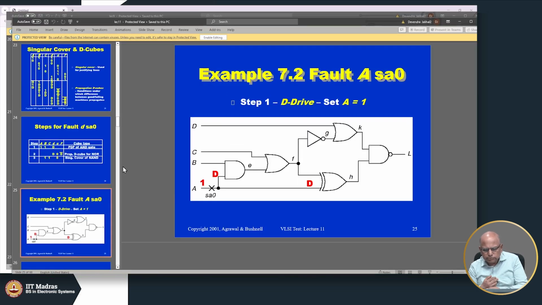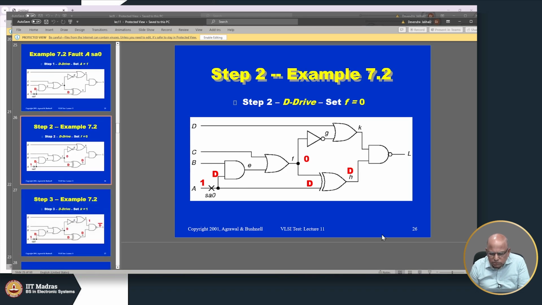So, here is an example. So, here is a test vector and we want to detect a stuck at 0 fault here, and we try to do that by putting a 1 here. So, putting a 1 on A will activate the fault and it will cause a D to appear on this line, and that D will go and be available in both these places. So, that means I can propagate it through this path or I can propagate it through this path. Now, D algorithm will select to do one of them.